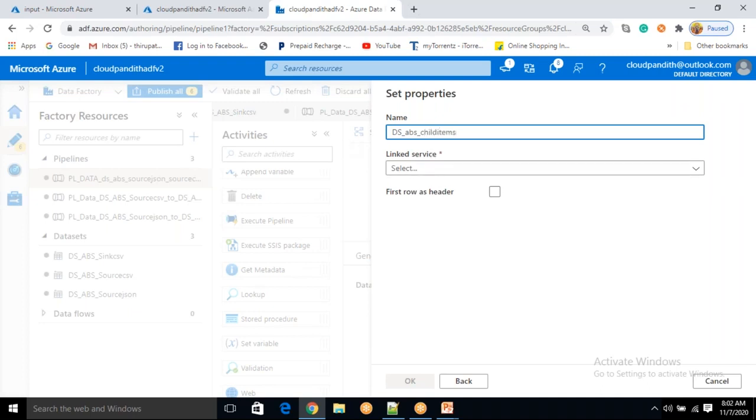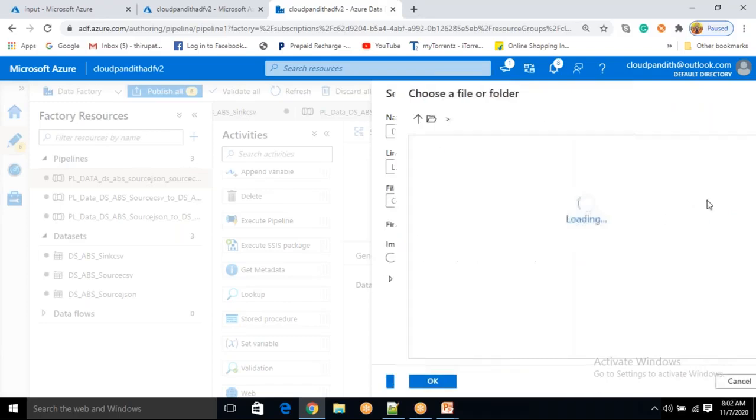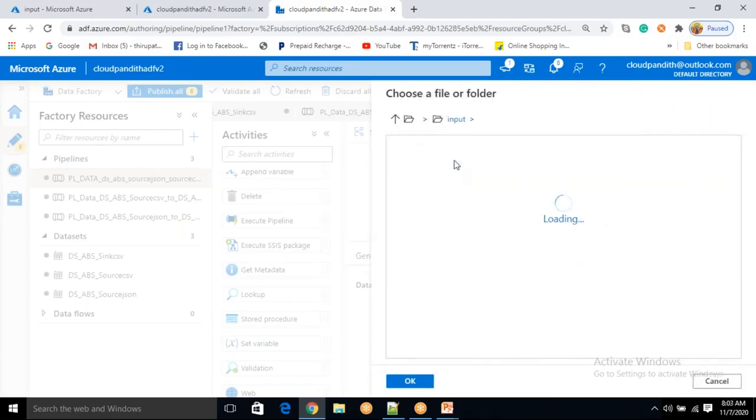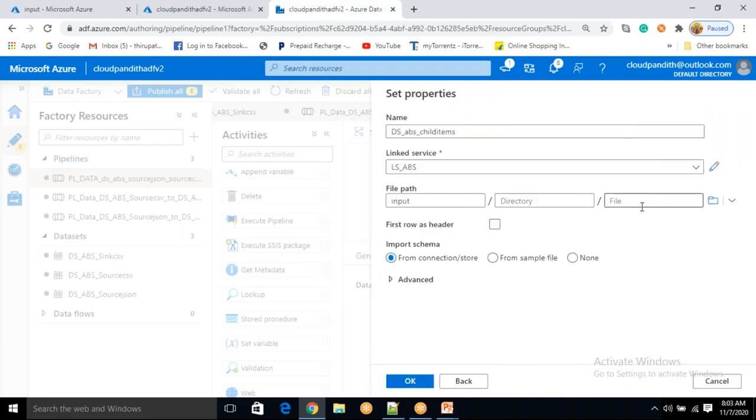The child items. Use the existing linked service and browse it. Select your input container. So I want to pick all the files. That's why I'm not saying a specific file. Just say first row as header and click OK.